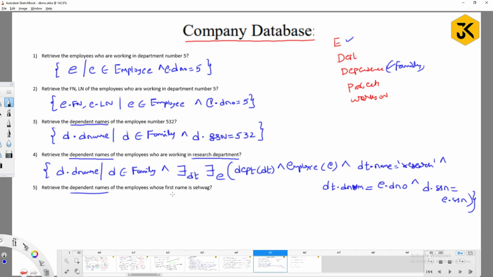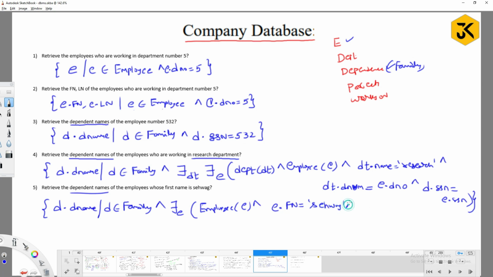Whose first name is Sehwag. So what you are going to do most simply? I think in place of, okay, we'll write D dot dependent name. That dependent name belongs to the family relation, and it has to satisfy a condition with the employee table. There exists an employee tuple E that belongs to the employee table where E dot first name equal to Sehwag and E dot SSN equal to D dot SSN. I think it is correct, right?